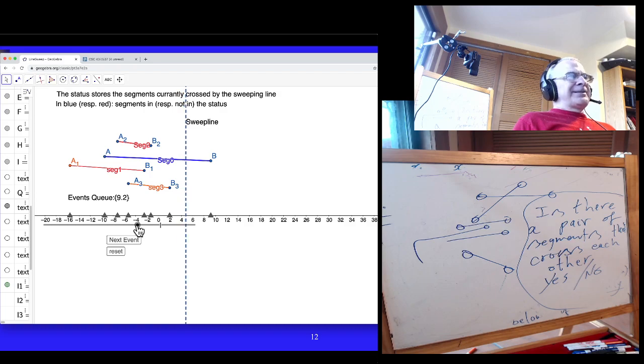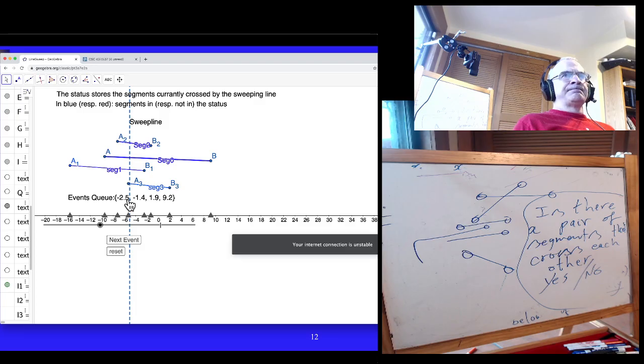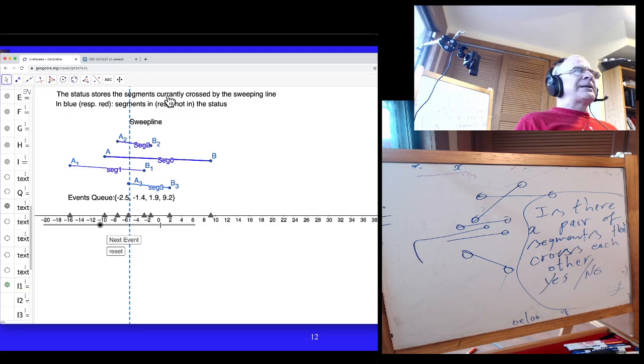at every moment in time, this line needs to know about the status. We will use this term status, and the status is the segments that are crossed by the line at this moment. Once again, the status stores the segments that are currently crossed by the sweeping line. So the status right now is all the segments: segment 3, segment 1, segment 0, segment 2.